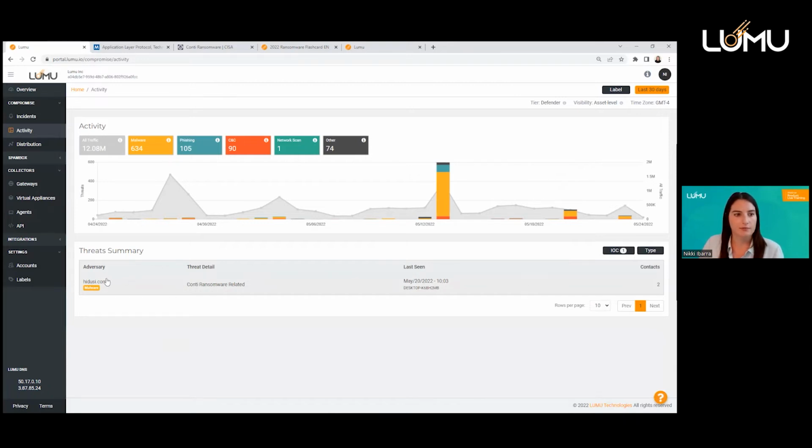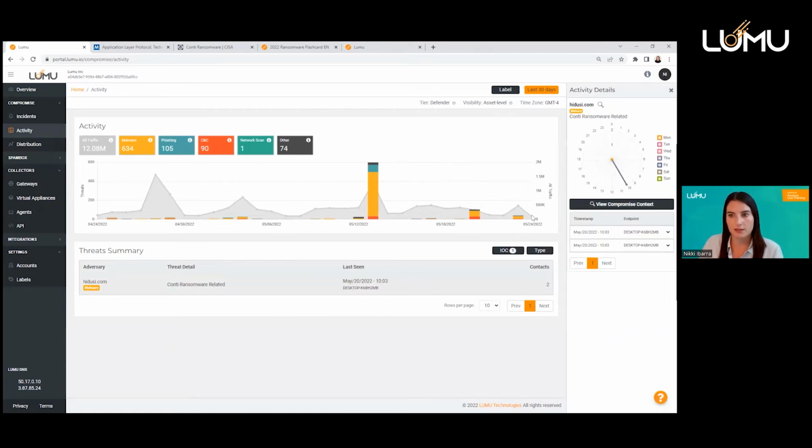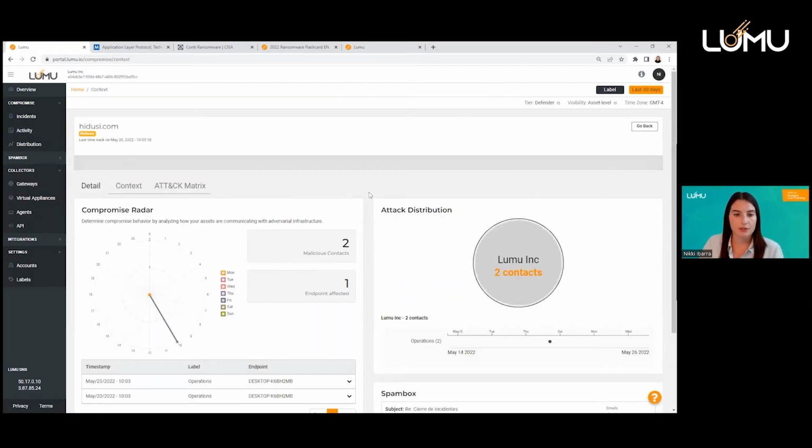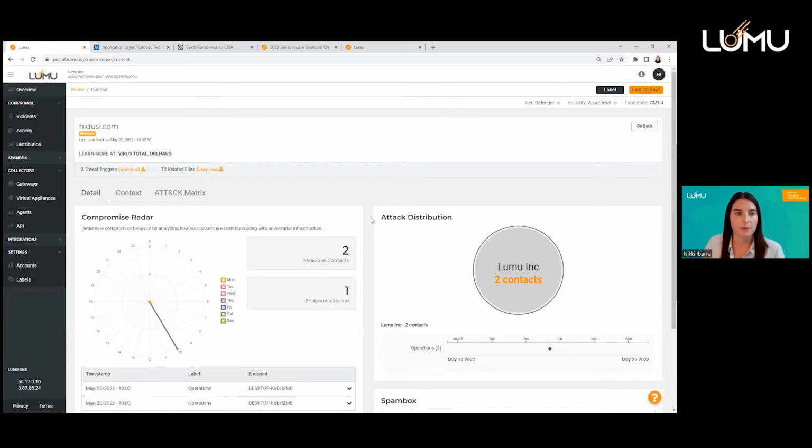So this incident, again, as you can see, this is the adversary, the domain, the threat detail about how it's related to this Conti ransomware example, when that contact was last made, and then the number of contacts. So it's not too much contact, but we can see that asset level visibility with this ransomware precursor. And it's able to tell you before this turns into something else. So it's good to be on the lookout for these kind of things. So again, this is the malicious IOC, the last time your organization was in contact with that IOC, and then that compromised radar showing you when that contact took place.